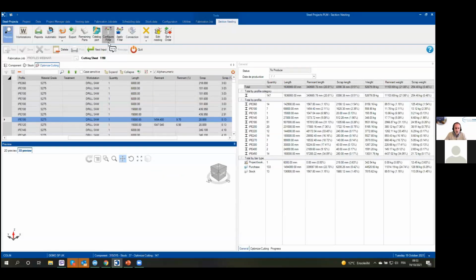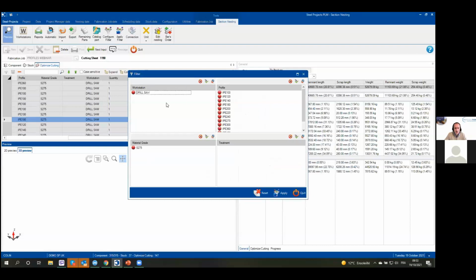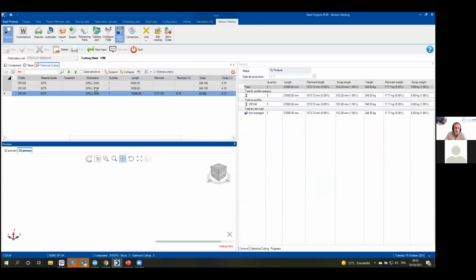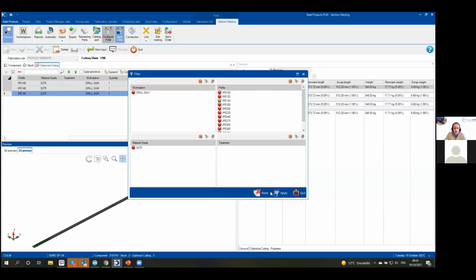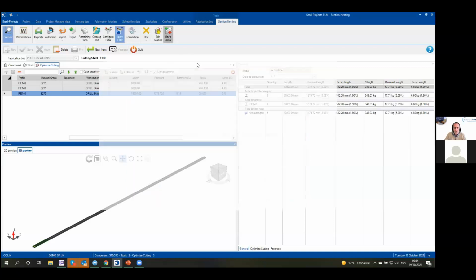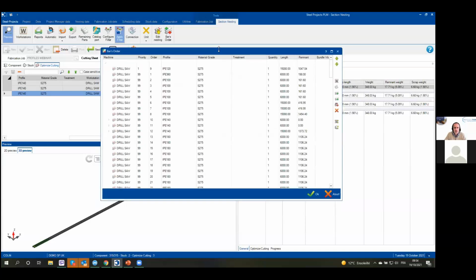We've got a filter, which is quite interesting. So you can filter if you've got different workstation, different material grade, or different profiles. So if I want to filter all my profile 140, just click here, apply, and I will see only my bar of 140. Okay, so I can send in production as a priority if I want. Okay, and we've got also here bar orders can be interesting. So you can filter the bar order. So here is all my nesting.